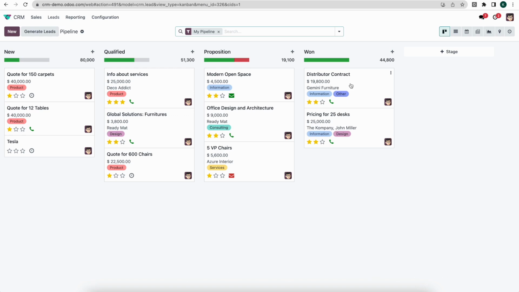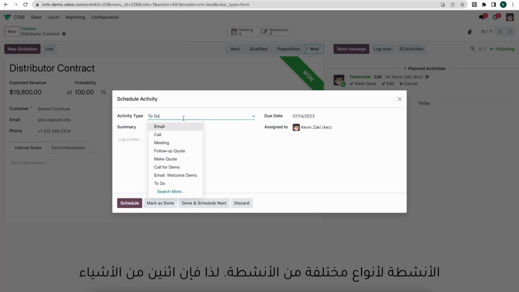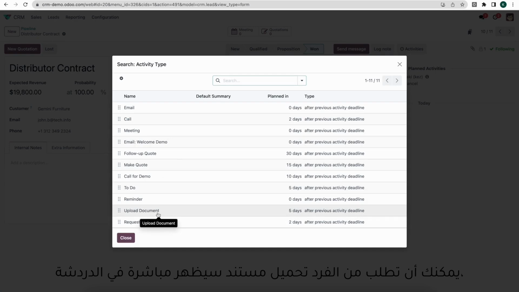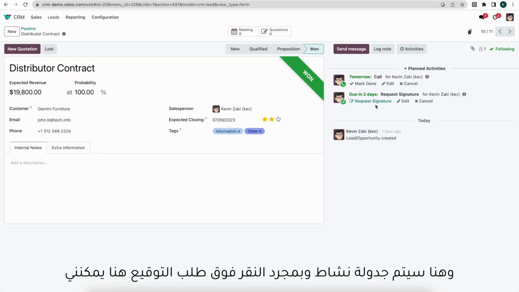Now, the last thing I do want to show that we might have missed is the ability to schedule activities for different activity types. A couple of the really interesting ones are a signature request or an upload document. So you can request that the individual uploads a document, which will live right in the chatter, or you can request a signature. So here I'm going to request a signature. I can schedule that, and here it's going to schedule an activity.